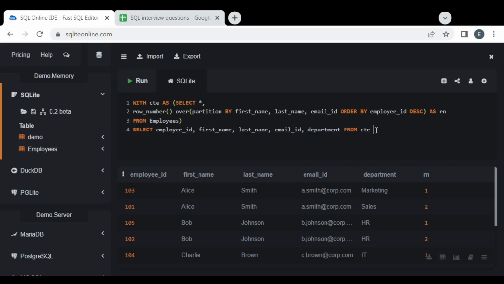To filter the records, we have to use a where condition: rn greater than 1 means that the records are the oldest records, and also they are duplicate values.